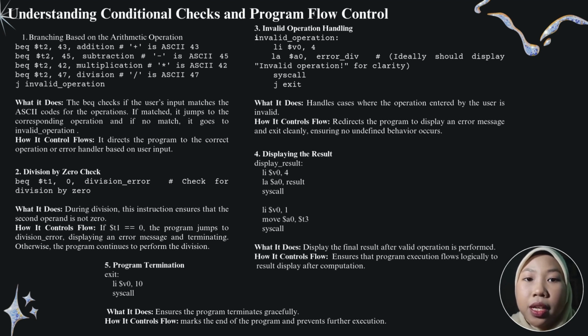Next is displaying the result. It displays the final result after a valid operation is performed, ensuring that program execution flows logically to result display after computation. And the final one is program termination. It ensures the program terminates gracefully by marking the end of the program and preventing further execution.